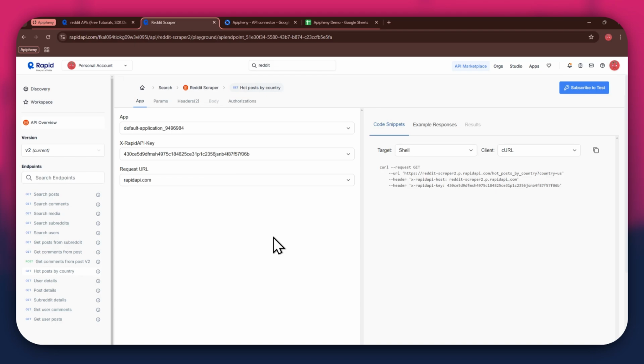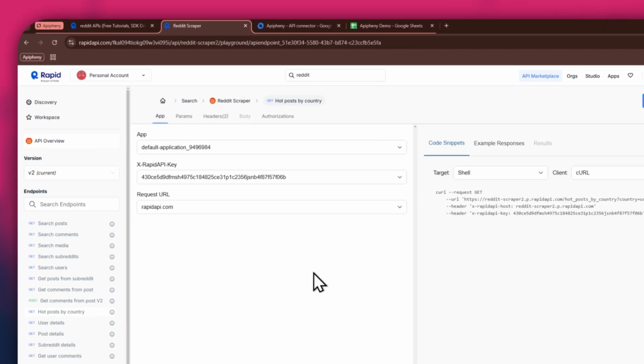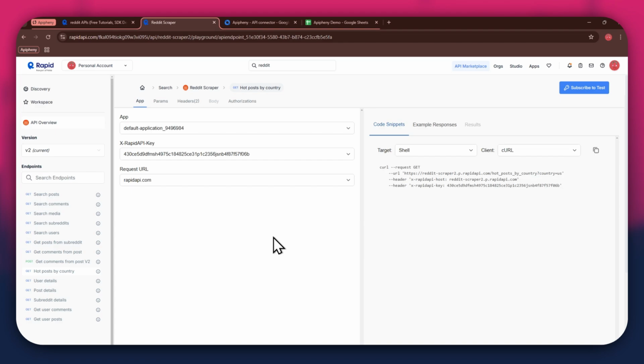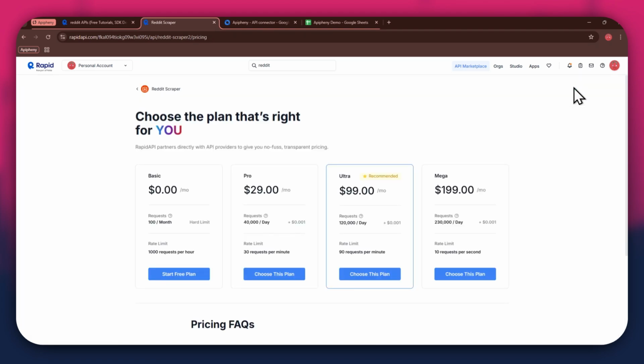Simply click on the target API and this type of window will open up. Here, you will have all of the required details like API key, endpoints, and code snippets. In order to get started with a certain API, you will need to subscribe to it first. For that, click on the Subscribe to Test button at top right corner and all of the available plans will start displaying. We've got the Basic Plan, Pro Plan, Ultra Plan, and the Mega Plan.